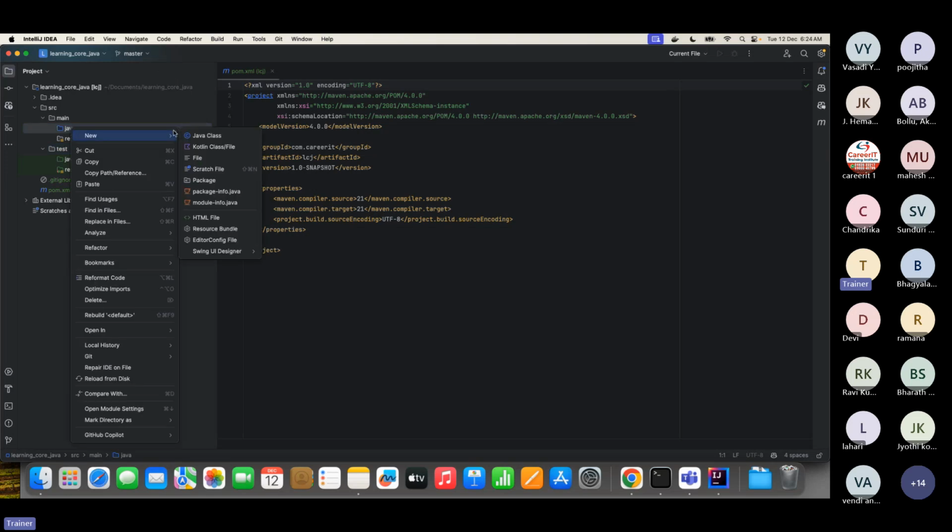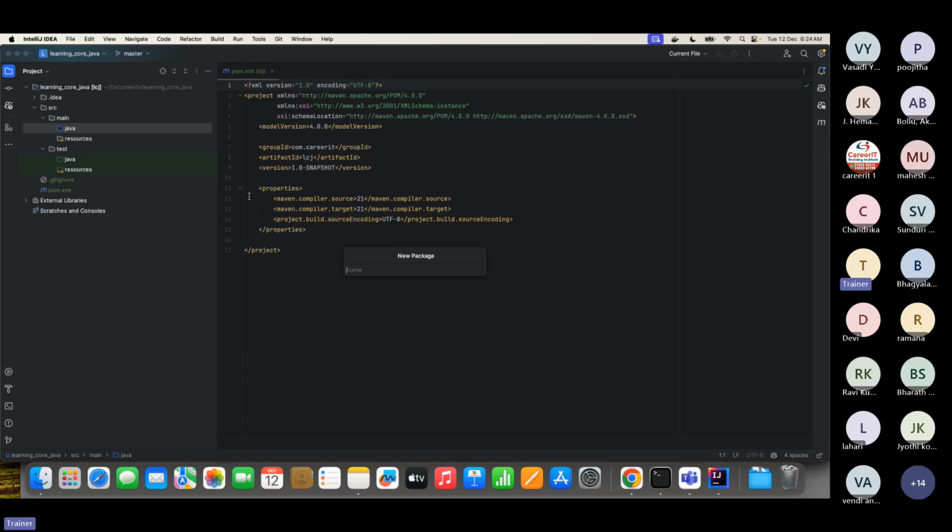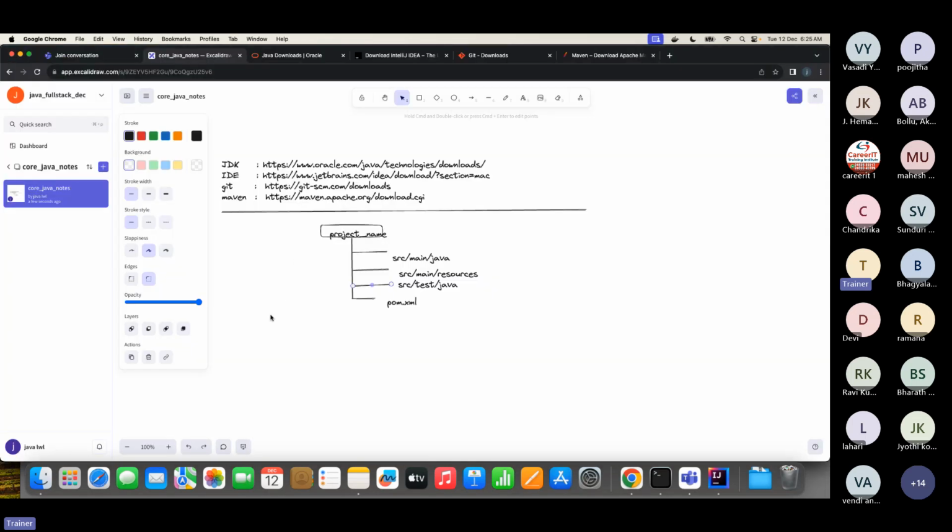First, you create a package. This package name is com.careerit.lcj.dayone. I'm learning core Java day one here. This we call a package. Whenever you create that, these are the terminologies we need to get familiar with also. The package is nothing but a directory or folder.